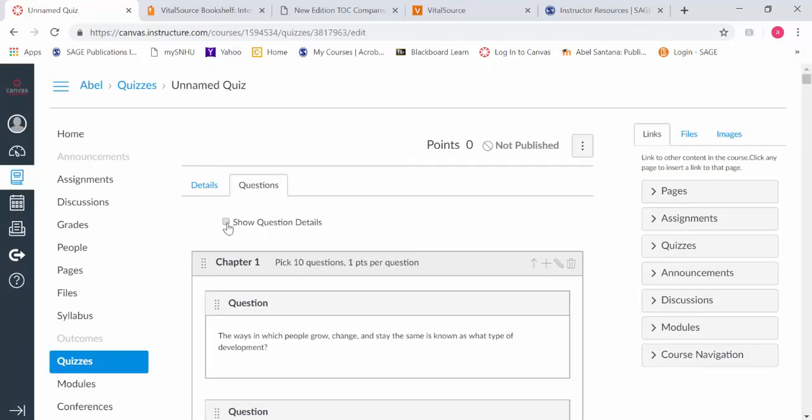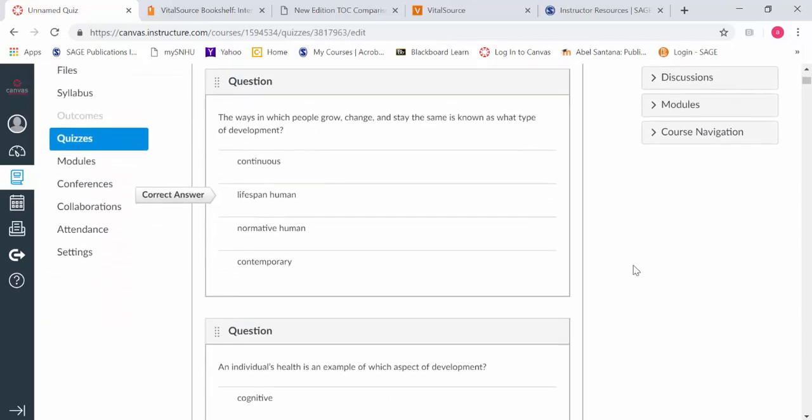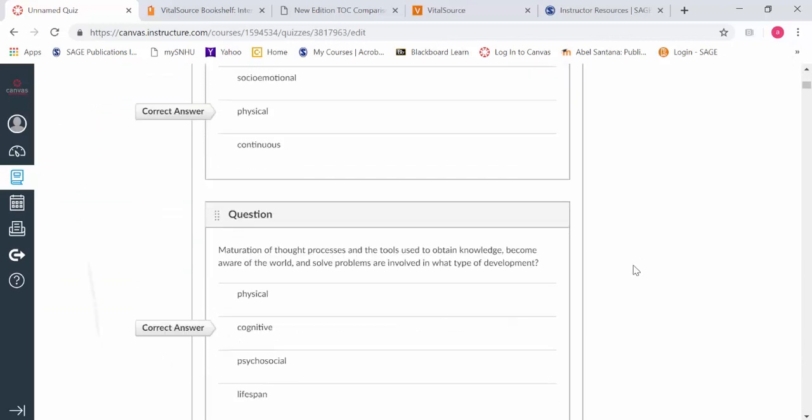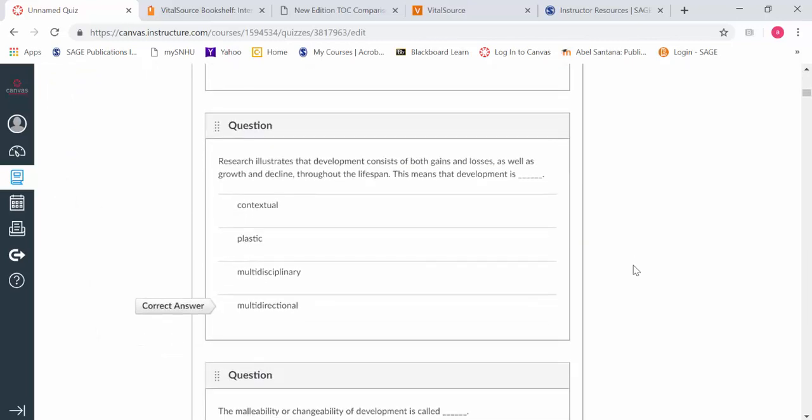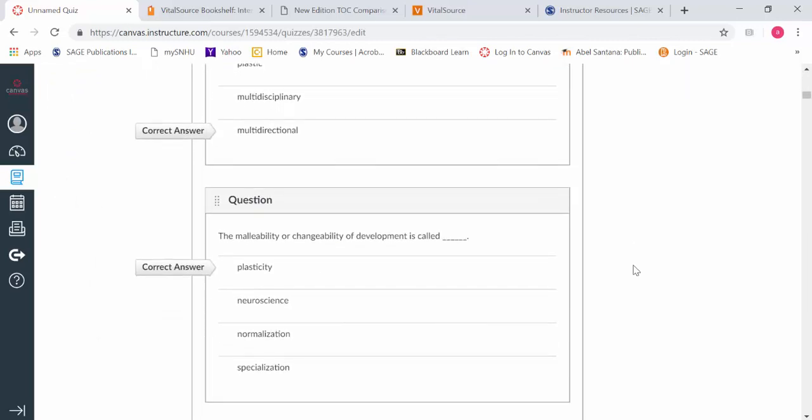Oh, and you can also click on this, which is show question details, and then it shows you which is the answer. If you do the first group as show question details before you start to add more questions and you click it, it'll be forced to do it. It's one of those glitchy things. It's like a little trick that I learned.